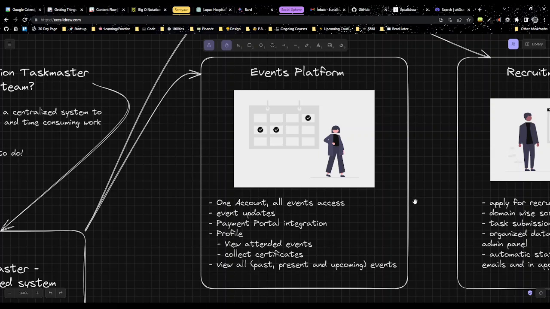Other than that, obviously we'll have the event updates. We'll integrate a payment portal for paid events. Then the users themselves who have an account here can see their profile, the past events they attended, the certificates they received if they attended an event, and view all the past events information as well.